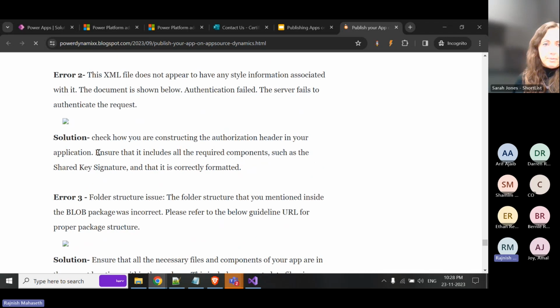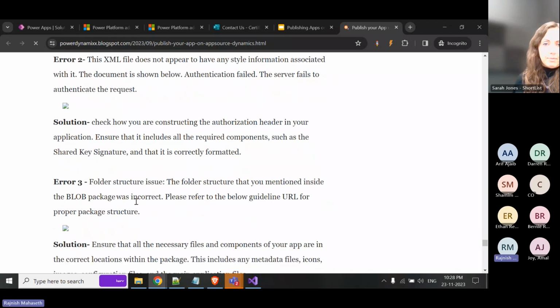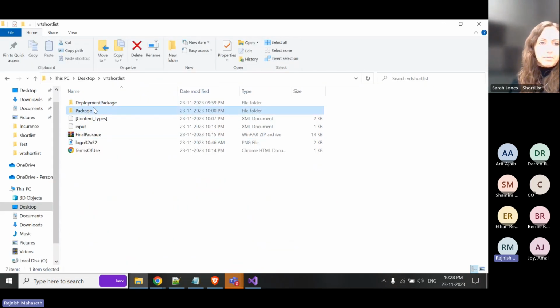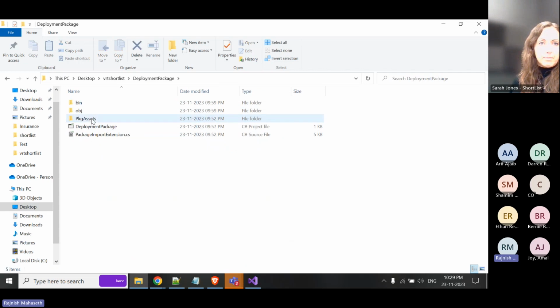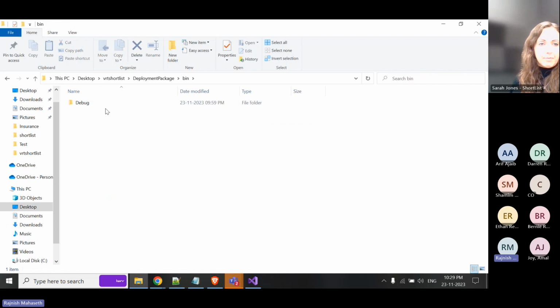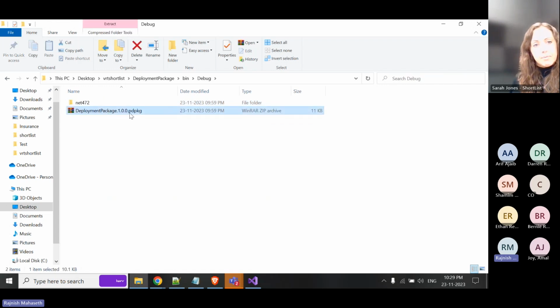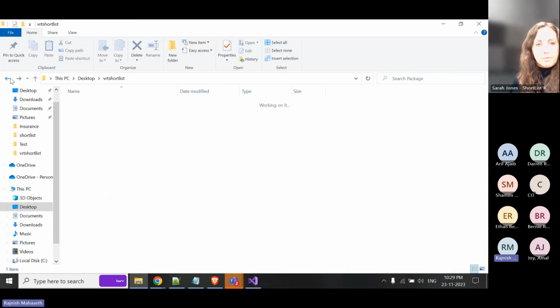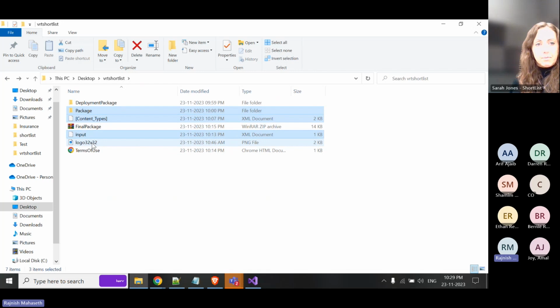The third error which I got was the folder structure. Make sure that you have included everything in the folder. It should not miss input or anything. Sometimes, instead of the package, they put the deployment package where we have these folders. Actually, it should not contain any of this. You just need to go to the bin folder, copy this separately, and create another folder like package. In this one, you paste it. Once you paste it, select only these folders, these files, and zip it. Otherwise, it'll again throw an error.